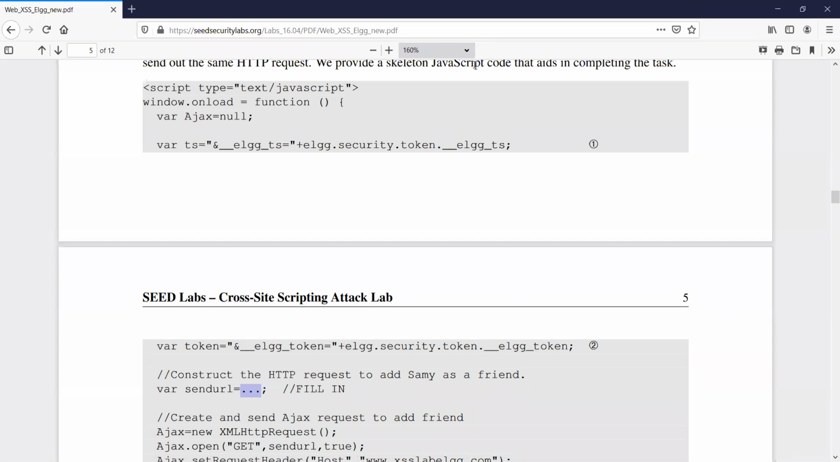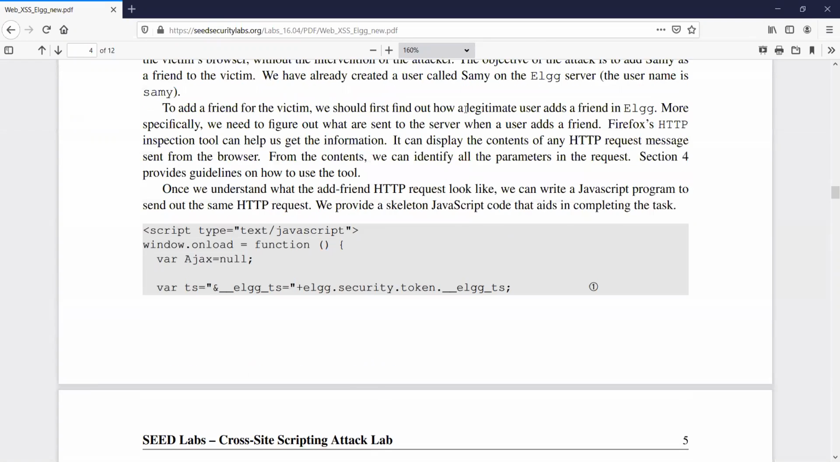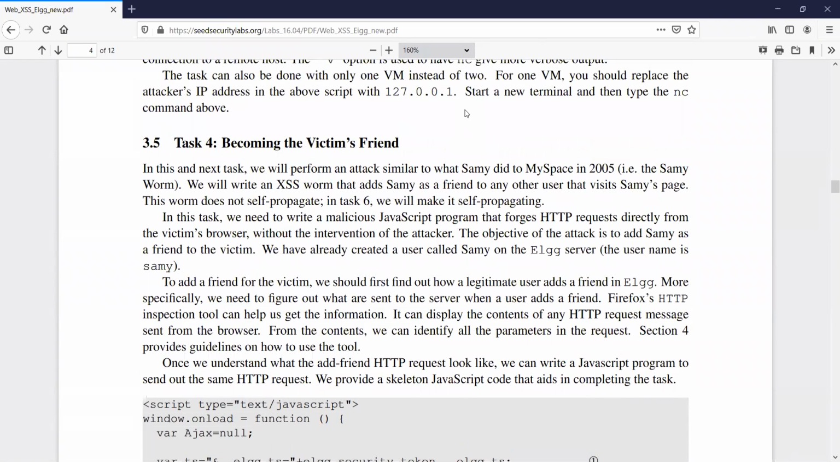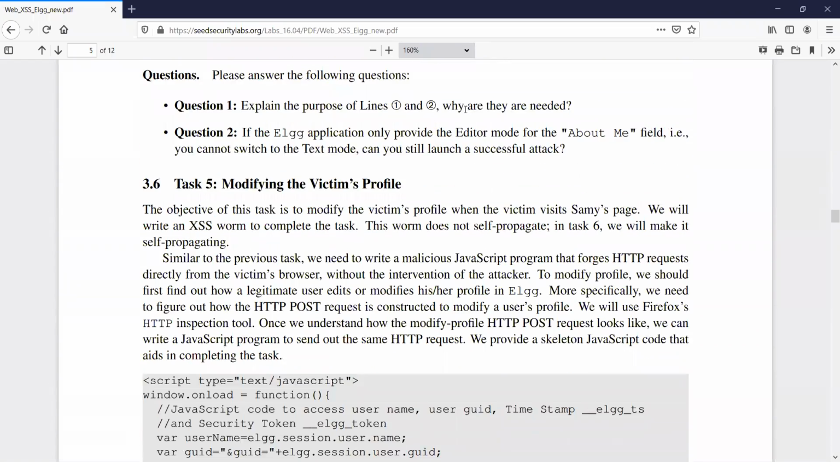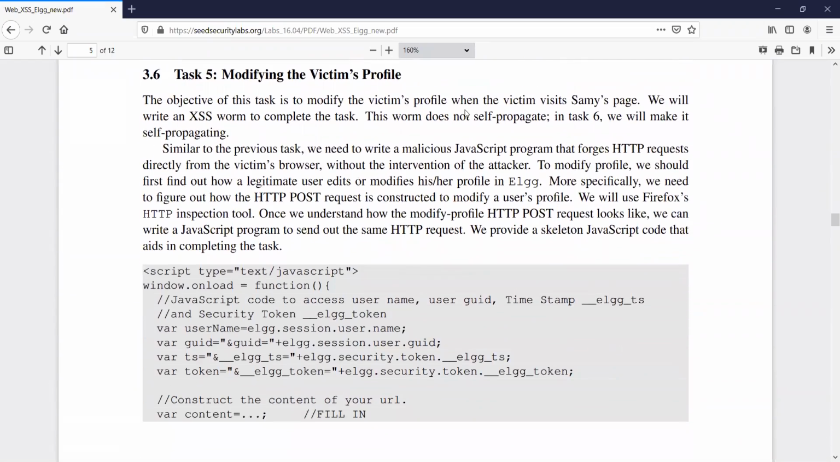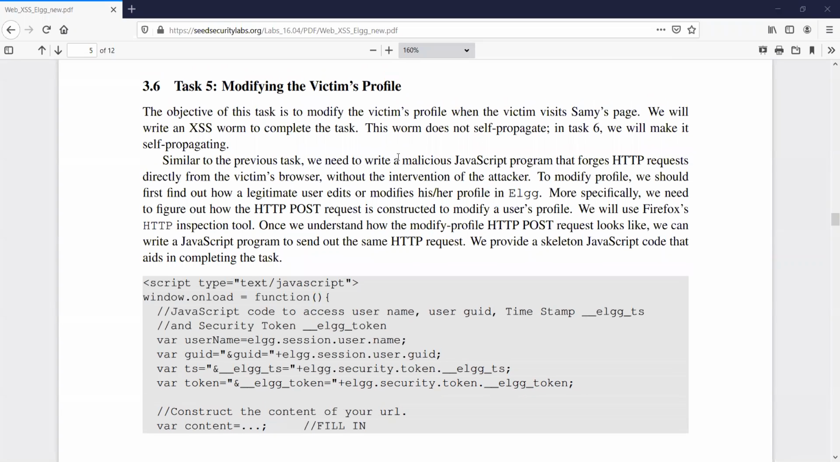So that's basically the explanation for 3.5. I think with that, you should be able to solve it. Do these sequentially for sure. Once you complete 3.5, you can start working on 3.6, which is modifying the victim's profile. Let's take a look at this one.